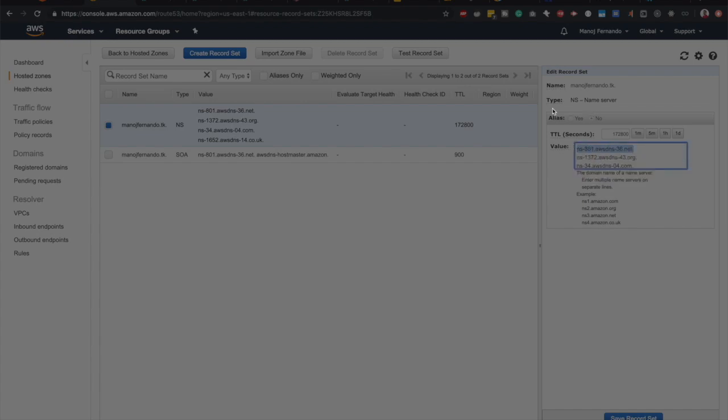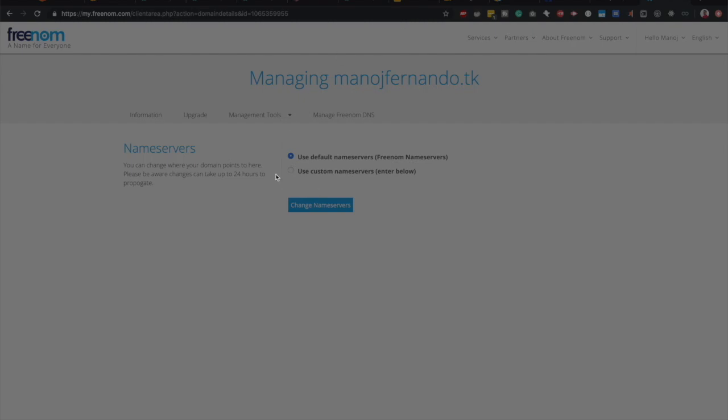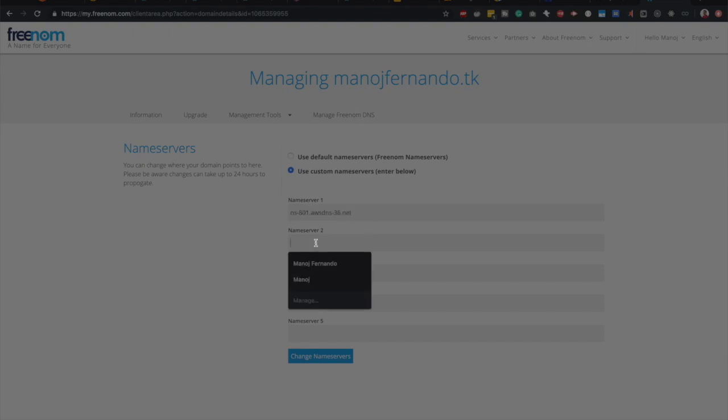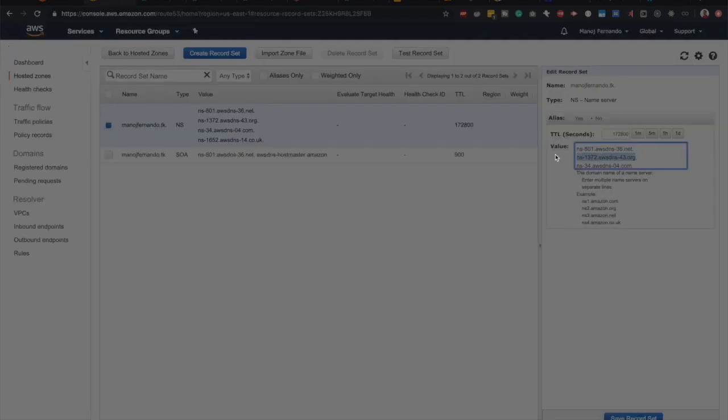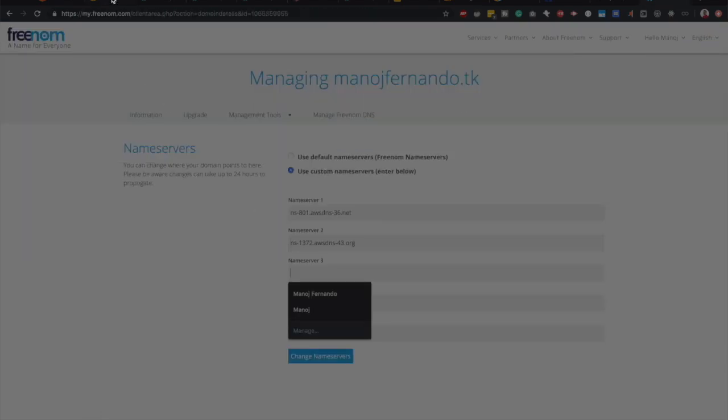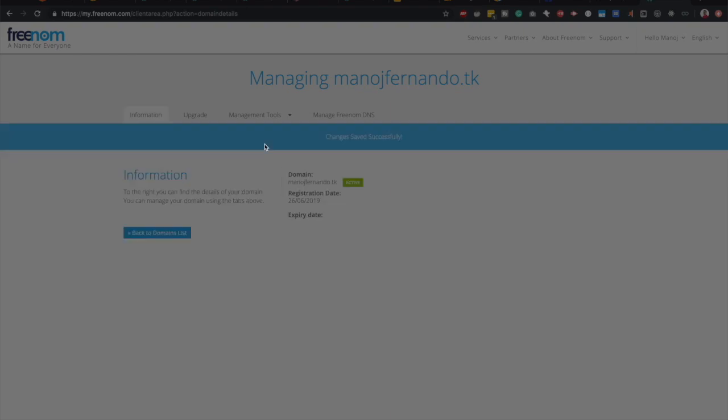So what you want to do is, if your domain is purchased from a third-party provider, you have to copy these name servers into their name server boxes or replace their name servers. So I'm going to check this one, use custom name servers, and I will paste each one of these here. First one, and this is the second one, and this is the third one. So once this is done, all the requests coming onto this domain will be sent to our AWS DNS name servers. So I will click change name servers. Okay, looks all good.